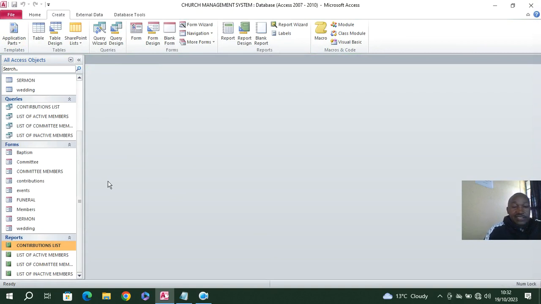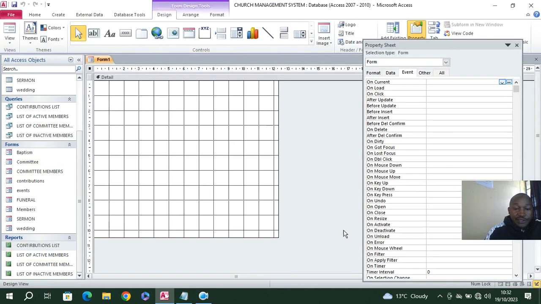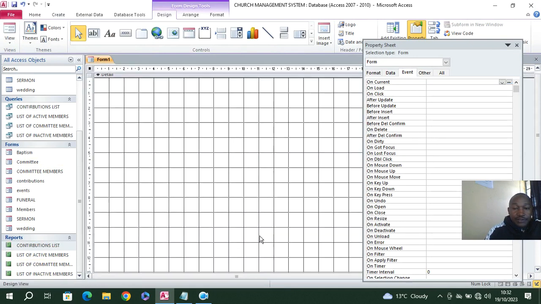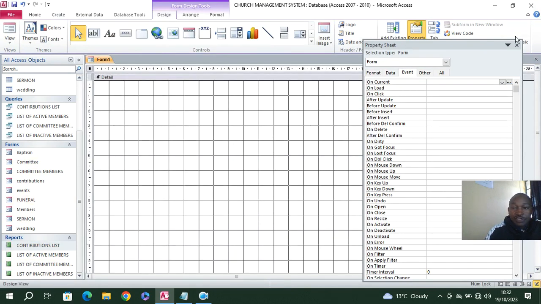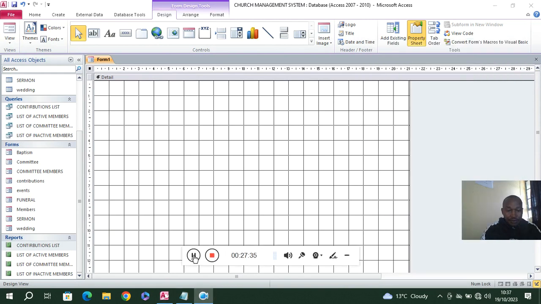Now the next thing you are supposed to do is to create a dashboard. So you create a dashboard by going to form design here. So this form of ours, it will be the dashboard. So we continue creating the dashboard.